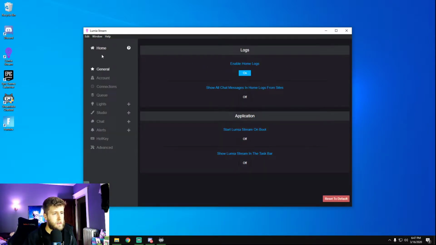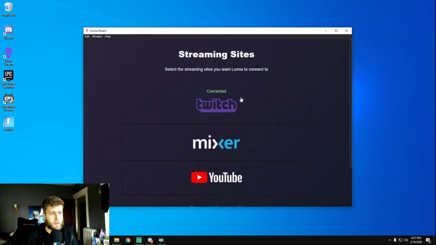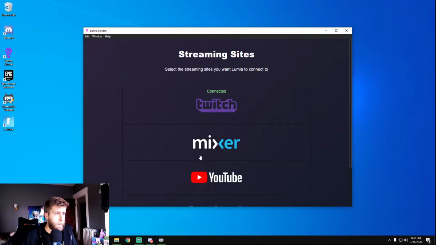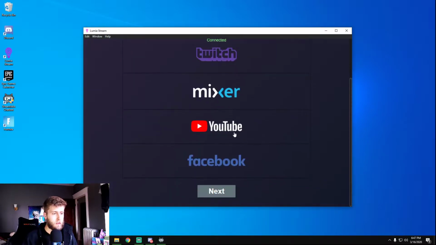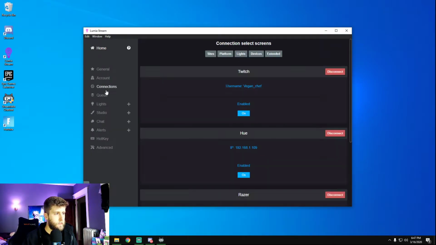First thing you want to do in here is go to connections and connect everything to the program. So whatever you stream on, Twitch, Mixer, YouTube, Facebook, any of those, you can do that. I use Twitch, so once you click this, it just takes you to a login page and you put in your confirmation. Auto connects.